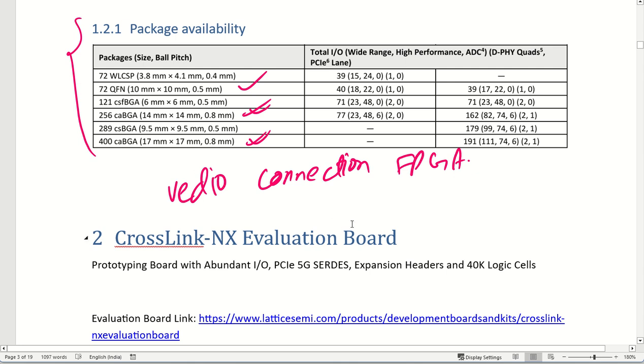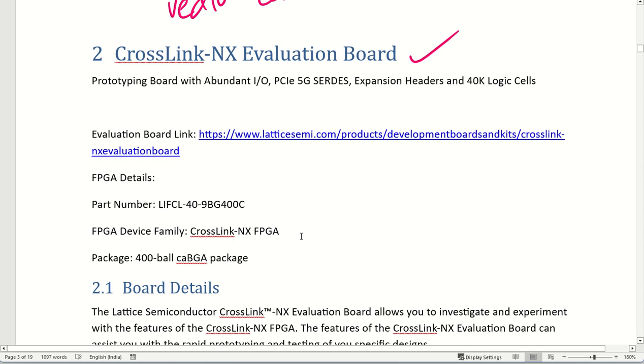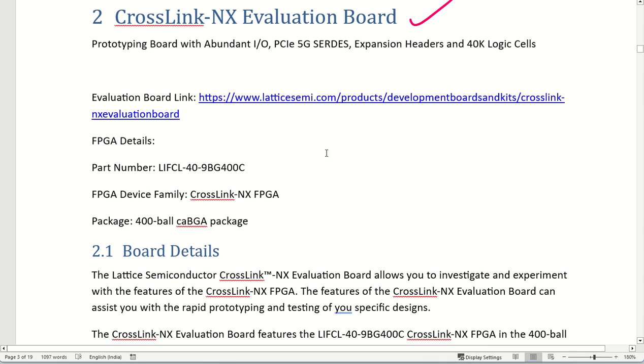Now, before developing the FPGA application, we must look into the evaluation board so that you can have a good idea of how to proceed with the FPGA system design. This is the evaluation board link that I have, and I will be sharing it as well. You can directly get into this link, or you can search for it yourself from Lattice Semiconductor.